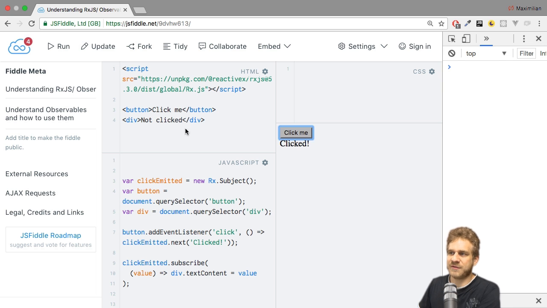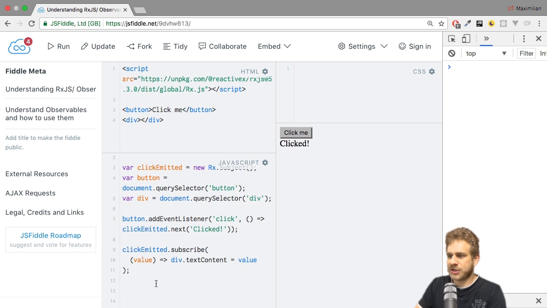Now we have a default value, but it's hard-coded into HTML, and this might not be the behavior you're looking for in your app. An alternative would be to go to the end of our code here and simply use click emitted and emit a new value where we say not clicked.